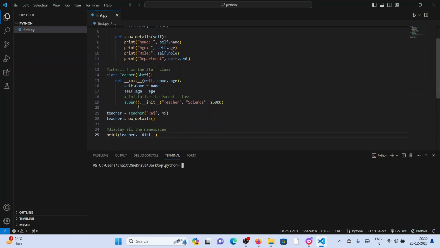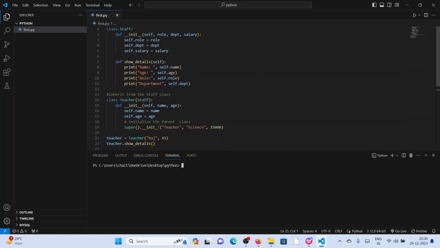Super function is nothing but accessing the properties of the parent class. Using the super function, you can access these init properties of the parent class, calling init and passing these arguments: teacher, science, 25,000. Simple, printing, simple.